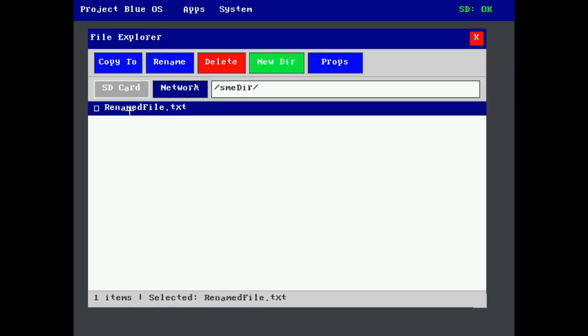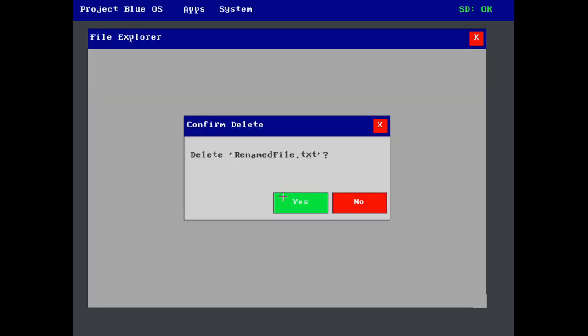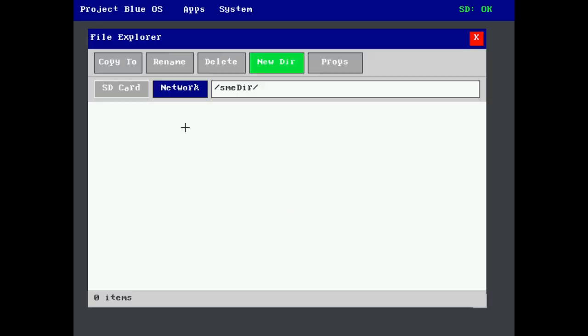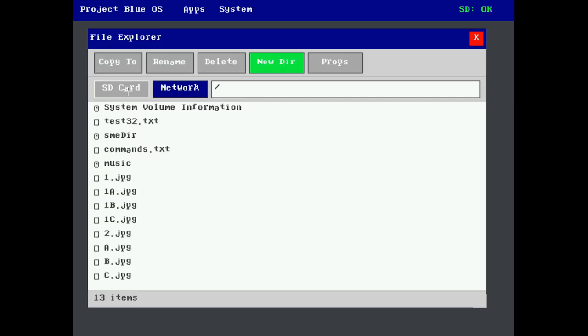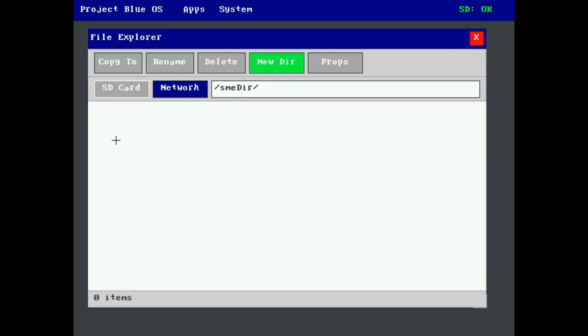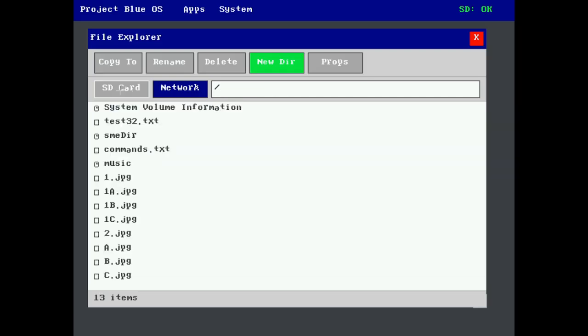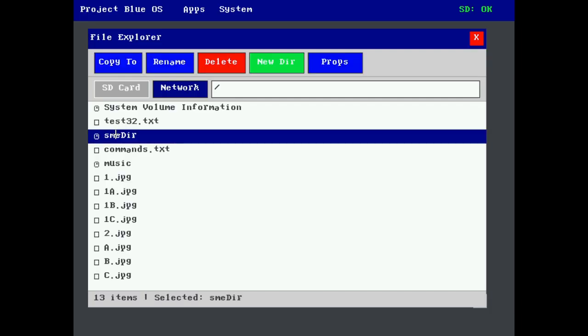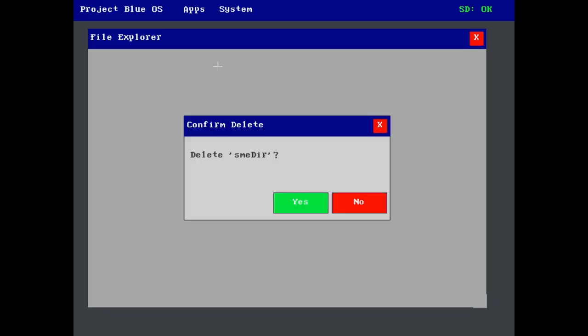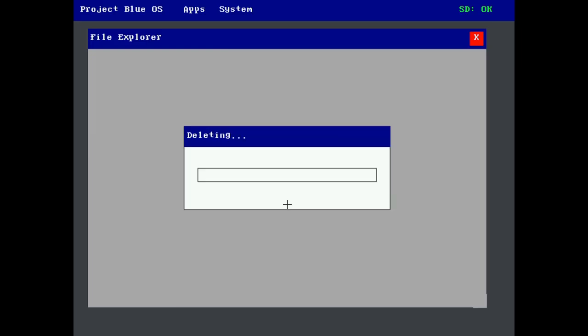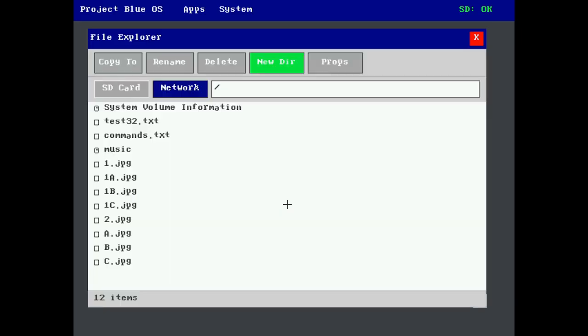So let's select this file and delete it, right? And it says, do you want to delete? Yes. Okay, it's deleted, it's gone. So now go back here, let's be sure, let's double click there again, it's gone. So now let's actually delete the directory itself, not a file. So delete, yes, boom, okay, good.